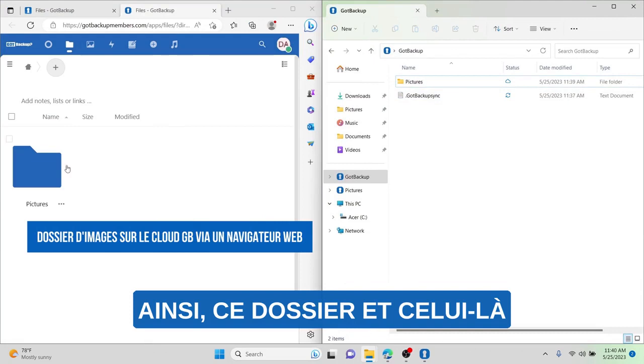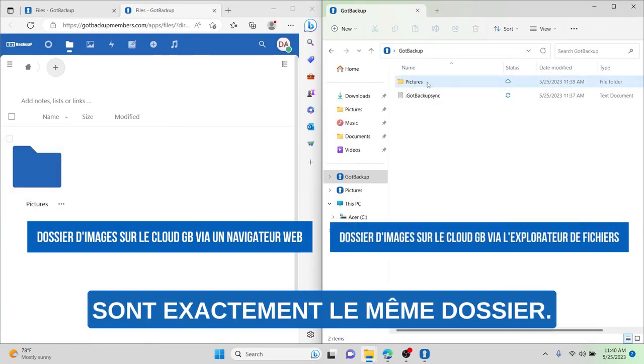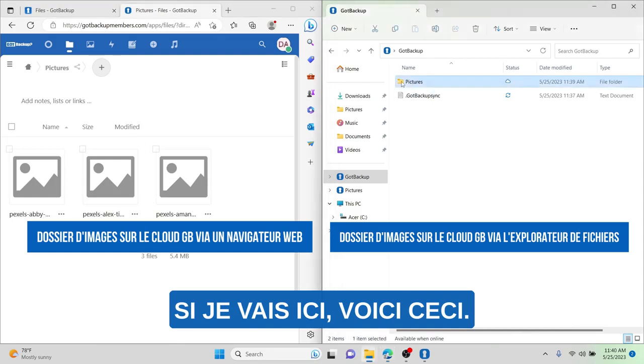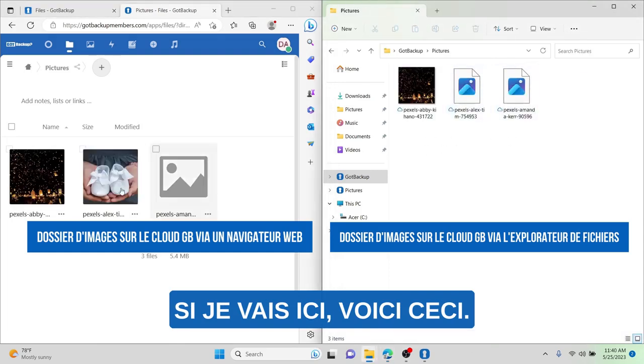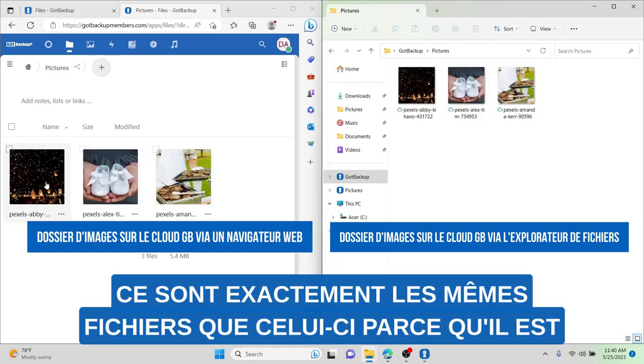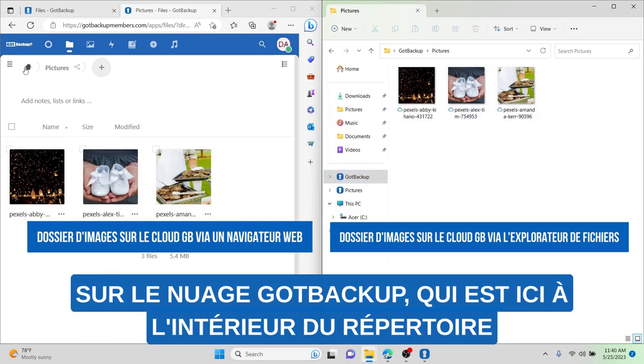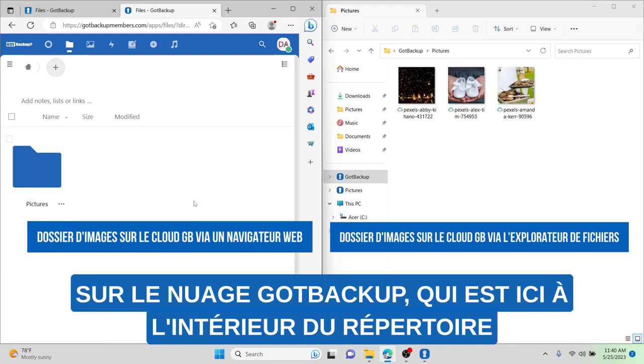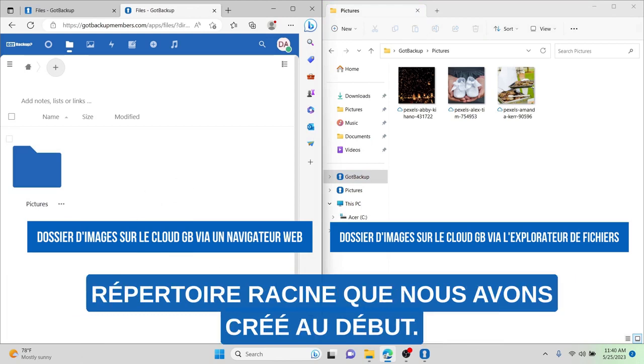So this right here and this right here are exactly the same folder. If I go in here, this is this. These are the same exact files as this because it's on the Gotbackup cloud, which is here inside the root directory that we created from the beginning.